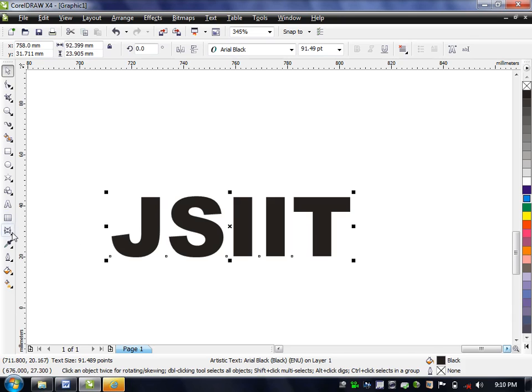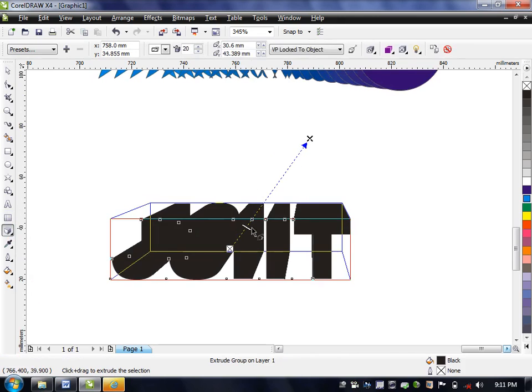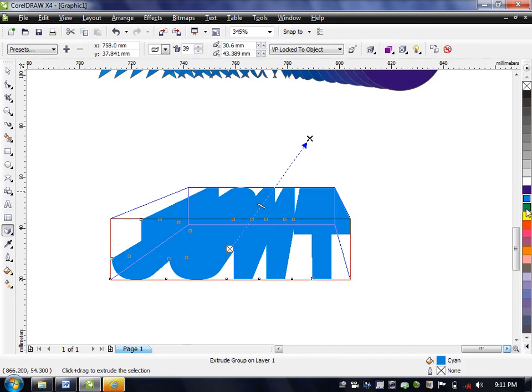The next interactive tool is extrude. Extrude is about extending the thing.